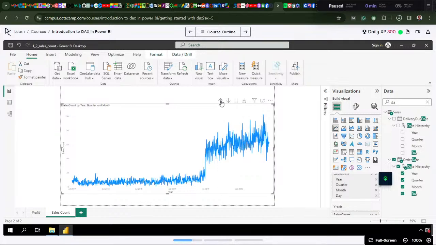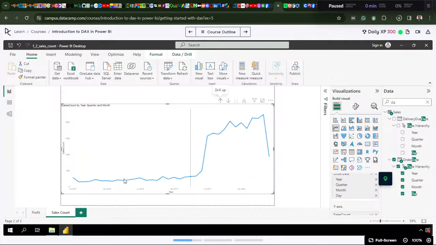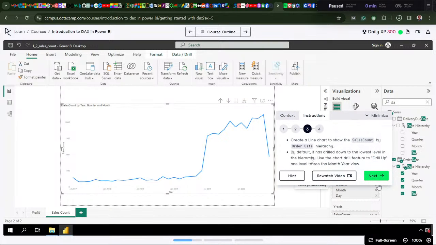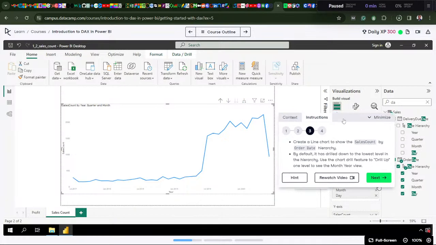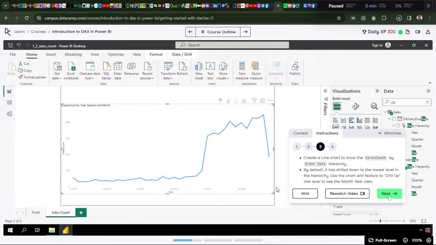If I click on drill up, you can see this has gone from year, January 2017, January 2018, to month year basis. So by default, it's the lowest level, use the chart feature to drill up one level to see month year view. So you can see the month year view right now.